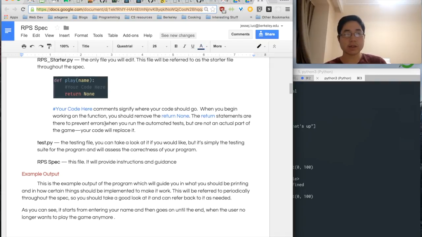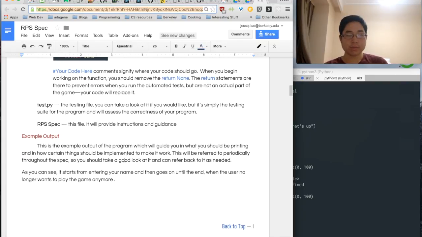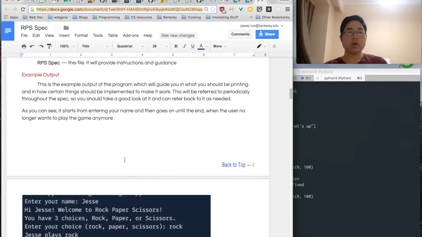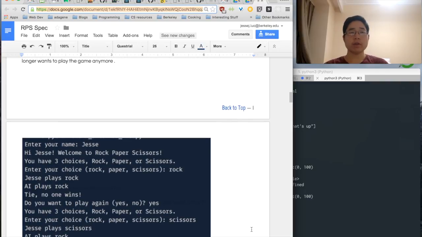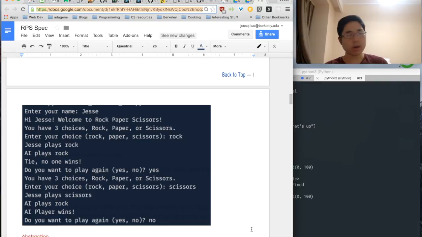And then finally, the spec is this file, and I'm just going through it with you guys to make sure you know what's going on. So the first thing I want to go over real quickly is the example output. This is what the example output will look like for your program. It's a good point of reference, so make sure you know where to find this picture when you need it. I will refer to it periodically throughout the spec.